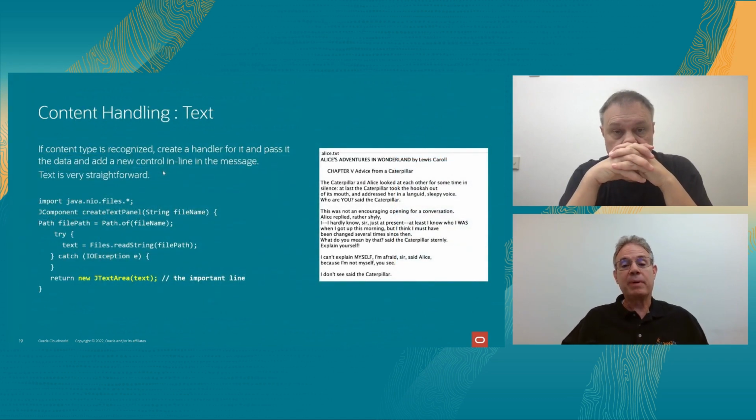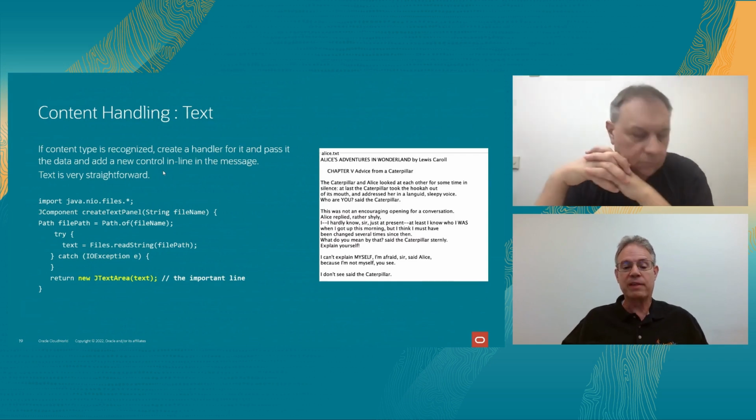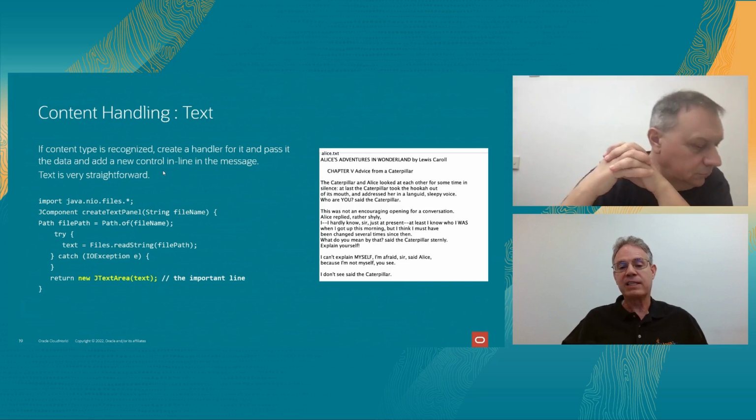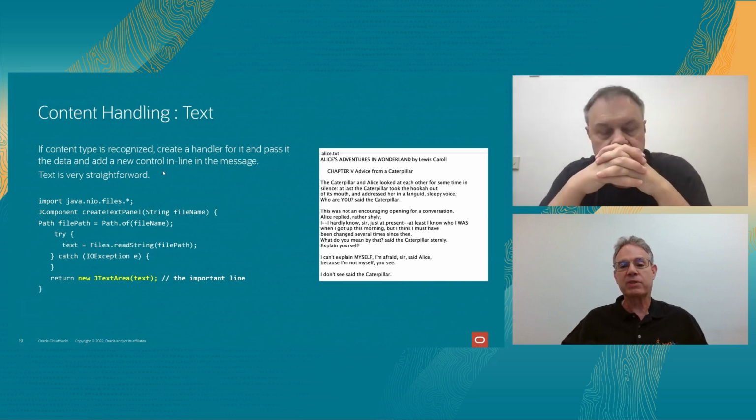Now I'm going to talk a little bit about some of the attachment types that we handled that Phil showed you. The simplest one being text. So when we see in our application a .txt file, a text file, all we do is we take that file, read it into a string, and then create a JText area out of that, which is a J component, and then we return that. So all of the attachment handlers expect to receive a J component that they then will display inline.